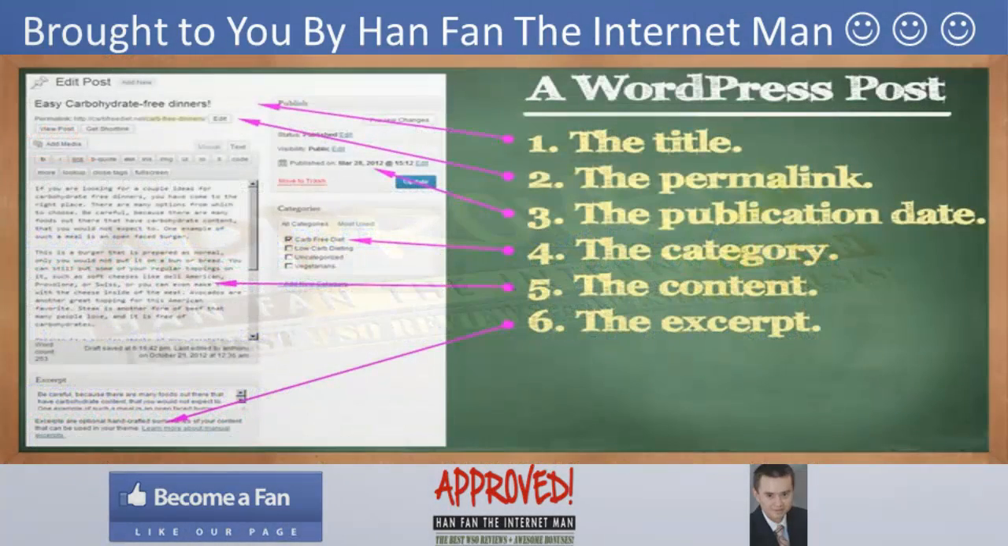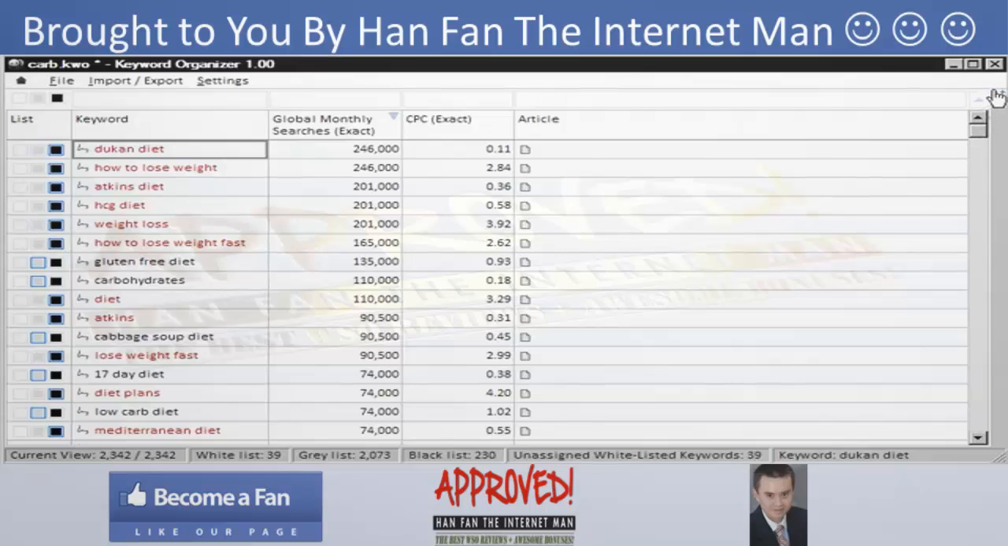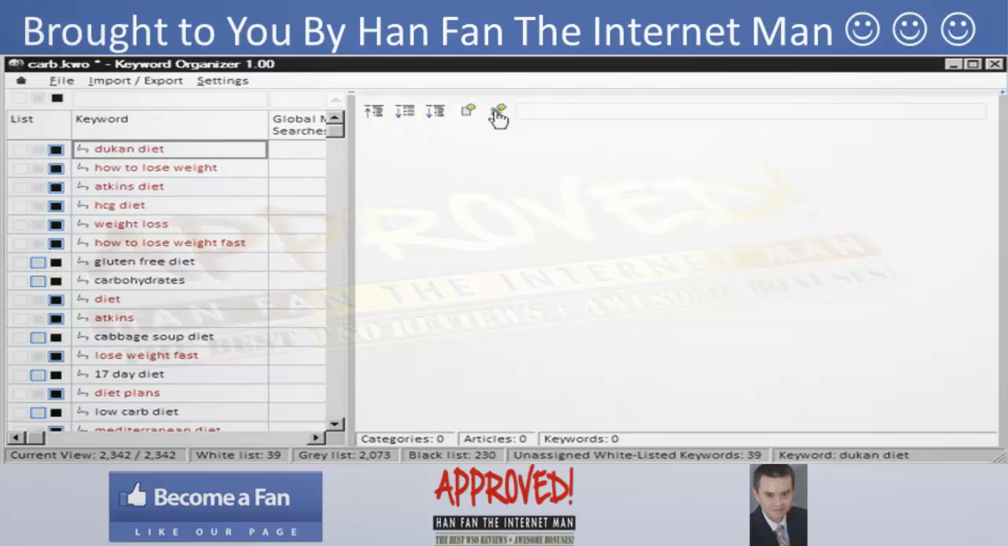Okay, so how does Keyword Organizer handle these elements? So this is pretty simple. When you start laying out your content plan in Keyword Organizer, you start off by simply making a new category. So these little green icons represent the categories in the software, and so we'll make a new one. And our demo website was about low carb diet, so let's just name our first category low carb dieting.